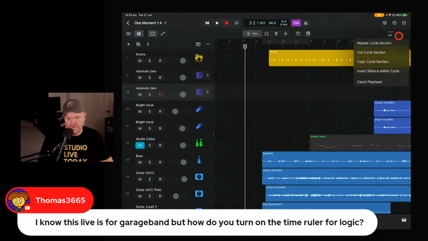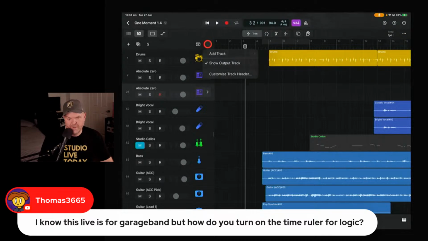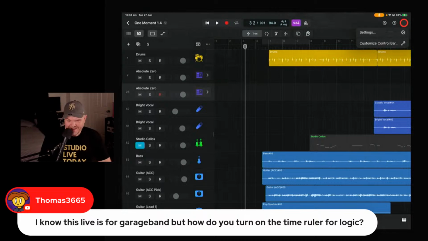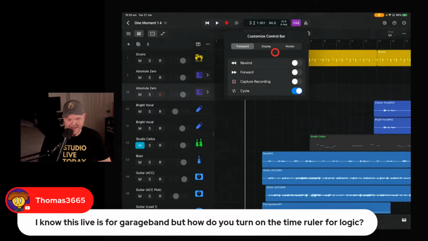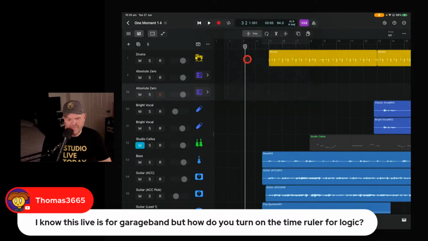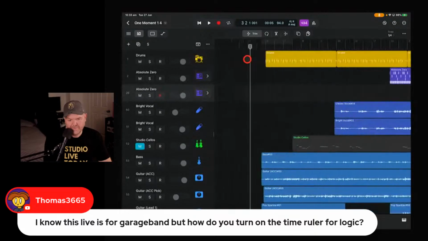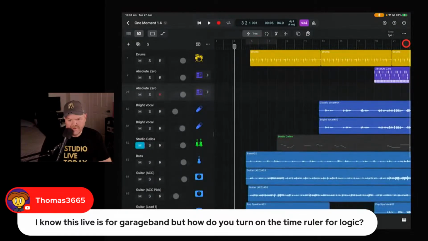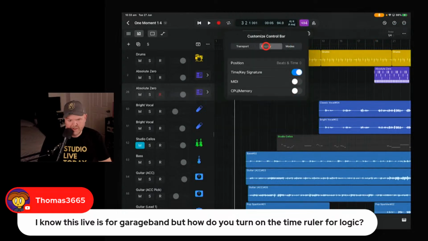So that's up here, I believe. No, it's over here. That's the track header. It must be. Yeah. There's too many places to change things. Customize, display, and under position, you just want time. Or what does beats and time look like? I've never tried that one. You can have both? It's not showing the time though. Unless it is. No. Why is it not showing it? Customize control bar, display, beats and time. If we go to just time... Oh, wait, that's up here.